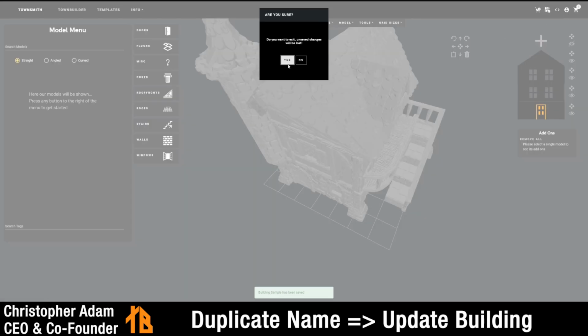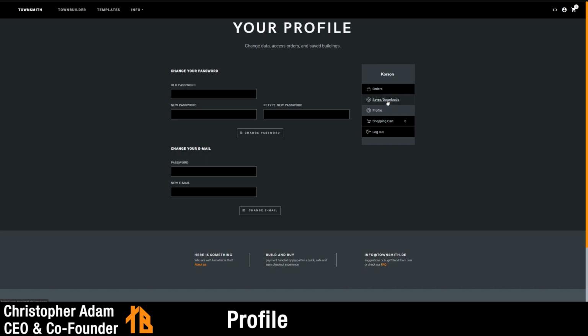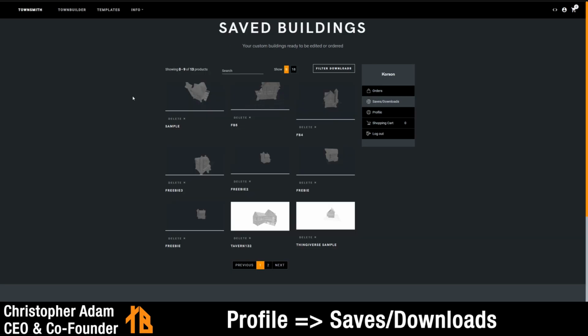In your profile, which can be found if you hit the little profile icon on the top right, you will find the saves/download directory. If you hit the save/download directory button here on the right hand side of your profile, you will find all your saved buildings. To then edit them again, you will just have to hover over one of the screen caps and click Edit.